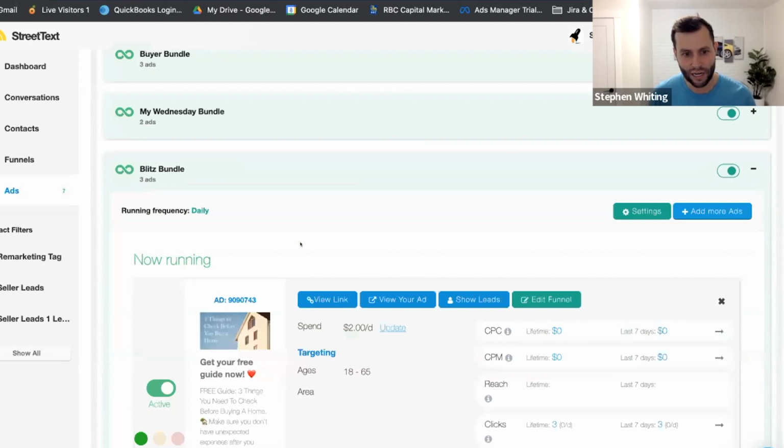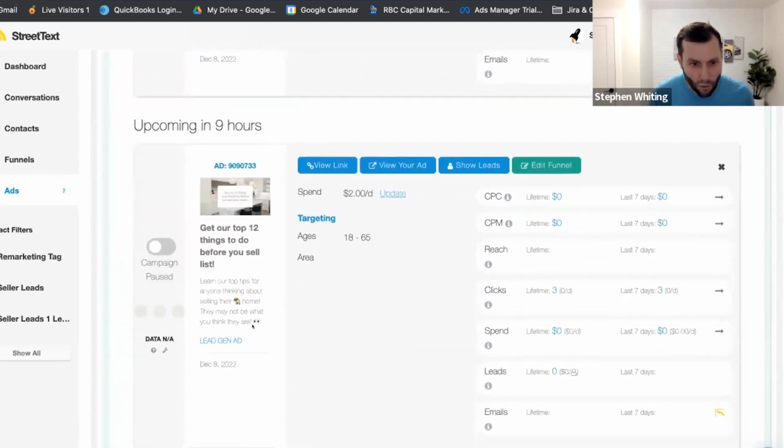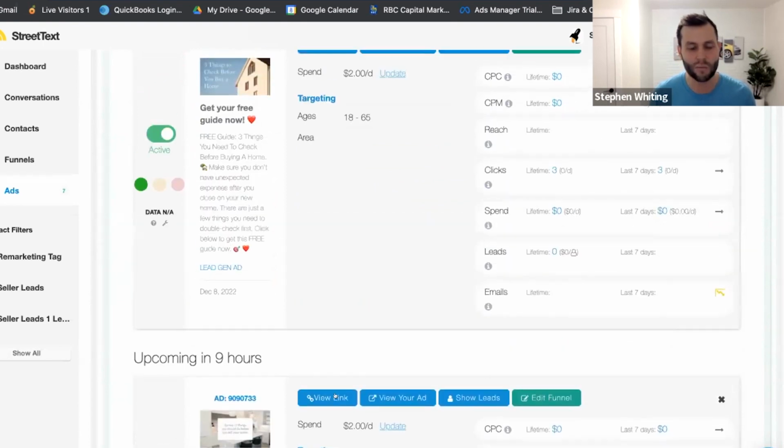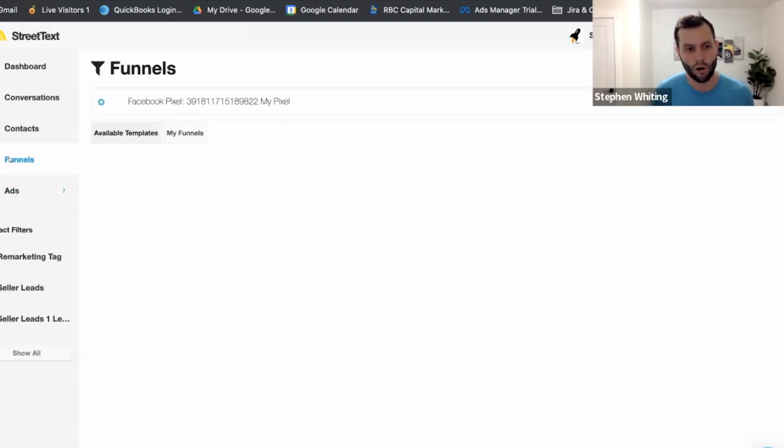And I can even change the order of them. You can see this one's going to change right now. I don't know why it's actually saying I'm changing in 9 hours. It might just be because it's the very first one I launched, and then they'll be changing monthly after that. So as simple as that, I've basically created a bundle, and you can do this with any of the StreetText ads. Or in the next week, you're going to be able to do with any of your other Facebook ads as well.